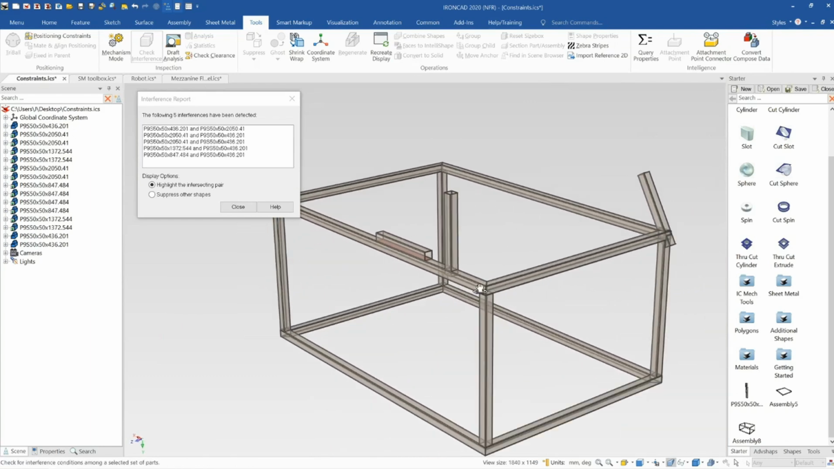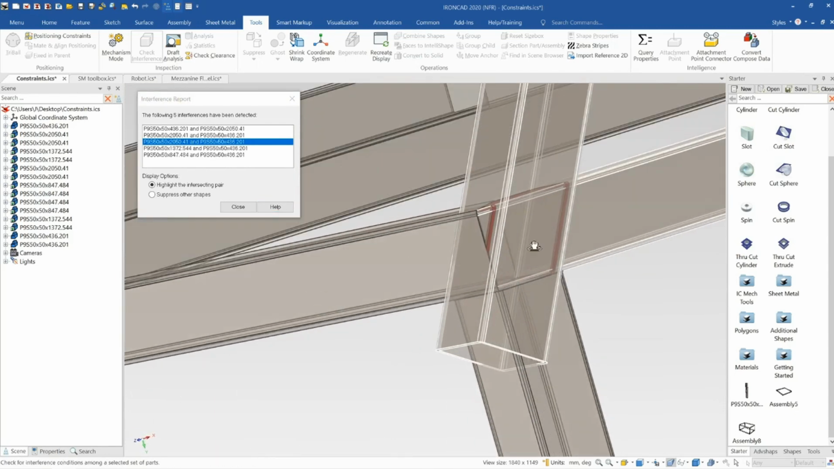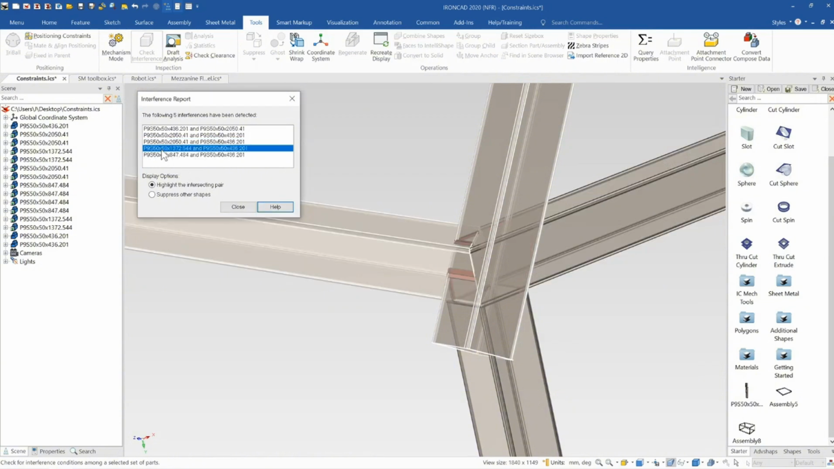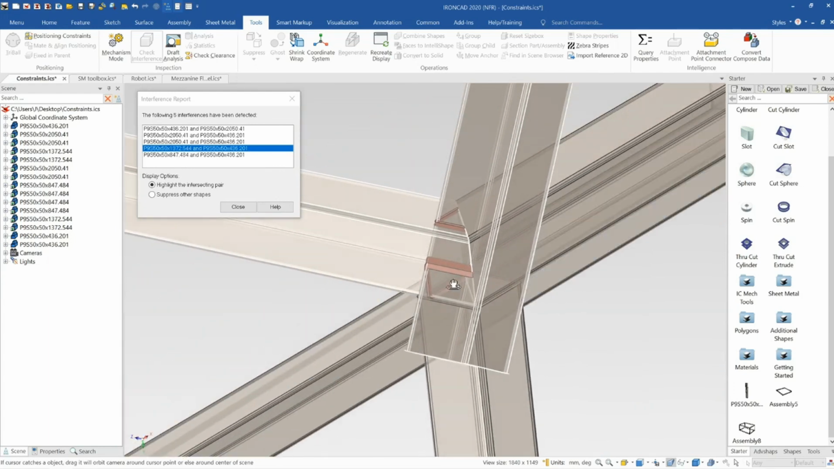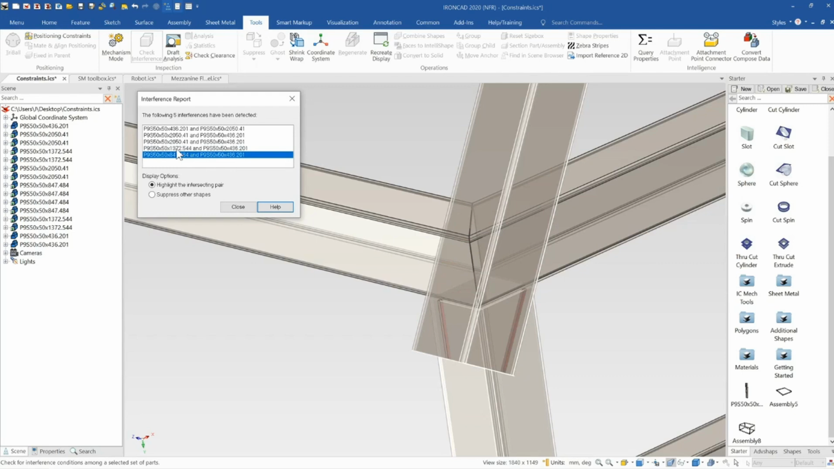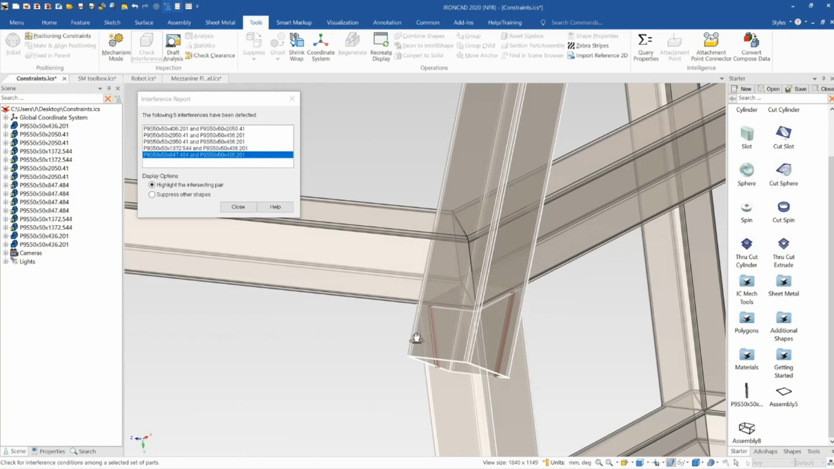And now again, we can select on the individual parts to look at their interferences. In this case, I'll move over to here, and we can see the interference will show on the parts we've selected and not on the other parts. So, for example, all of these parts have an interference in them, but the interference will only show on the part we have selected here on the left-hand side in the interference report. So, we're currently looking at this interference here.